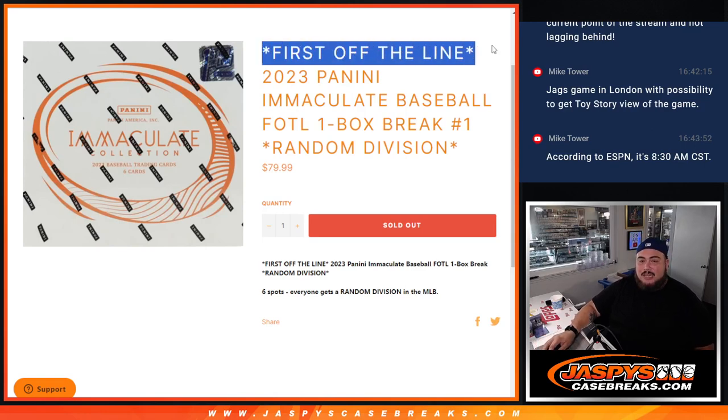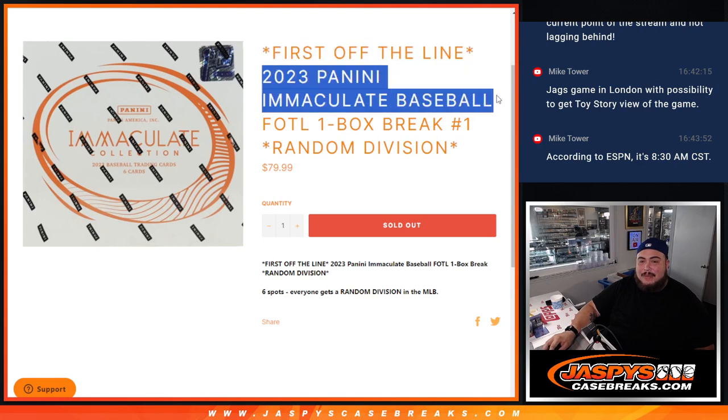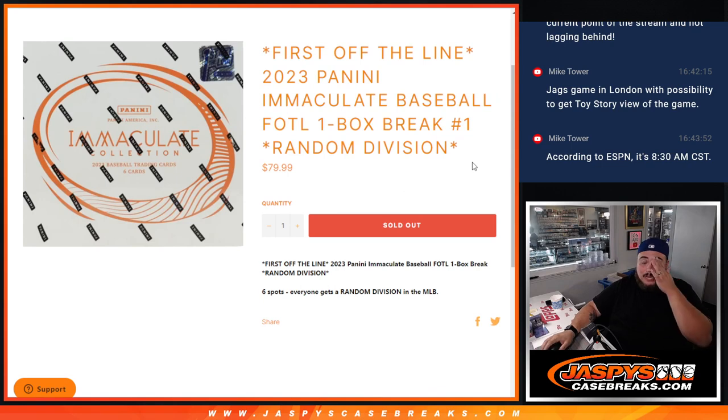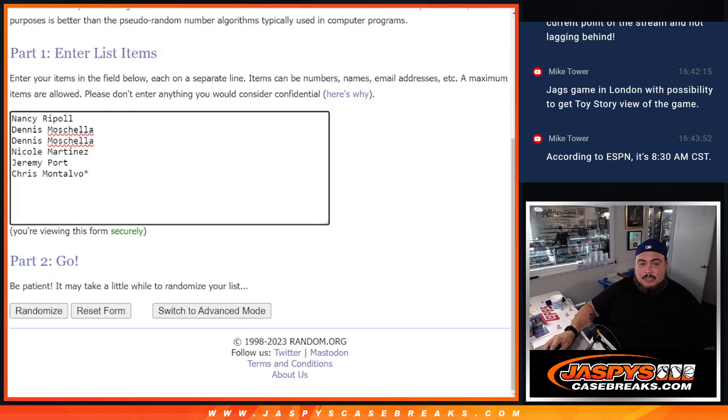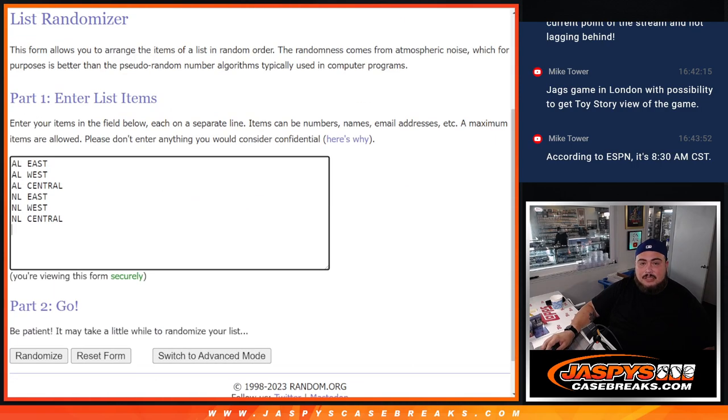We're doing a first off the line 2023 Panini Immaculate Baseball. Remember, it is first off the line edition, one box break, random divisions number one. And again, guys, six total spots, every biggest random division in the MLB. And it's from a fresh case. Here's the dice roller, here's customer names, and the divisions.